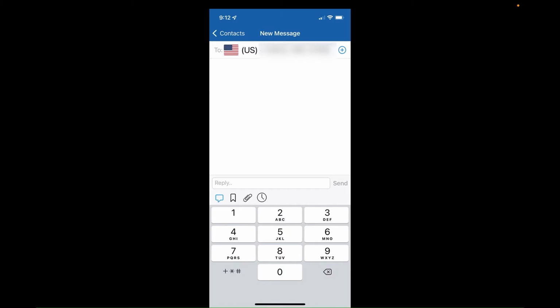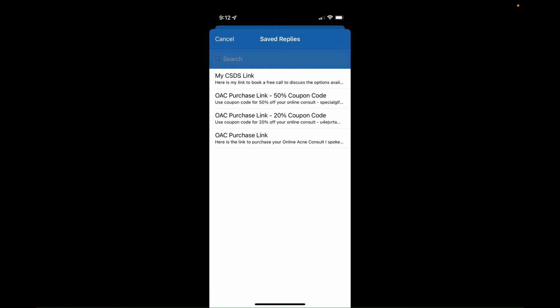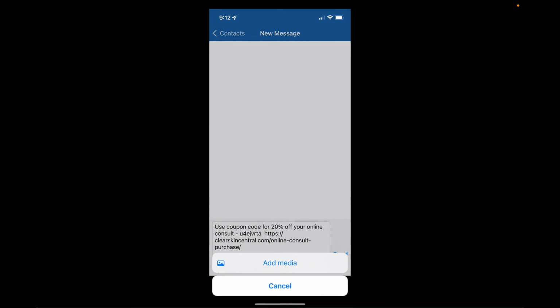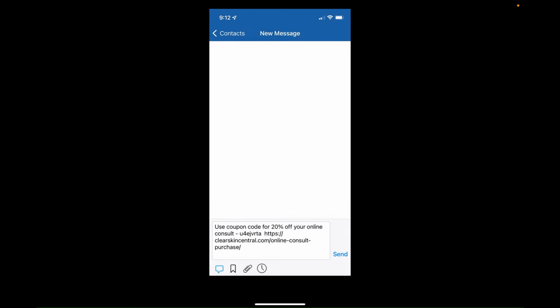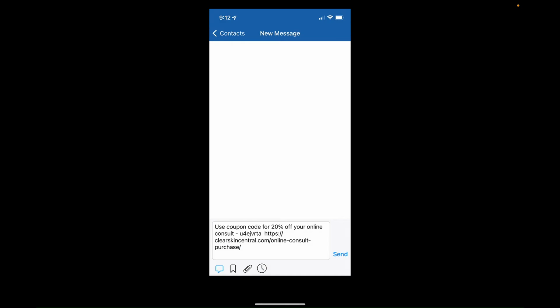So the icons across the bottom, the one that looks like a little bookmark, that is going to be your saved replies. So you can go in here and say, okay, I want to do the OAC purchase link 20% off coupon. It'll put the text in there, and then you can either adjust it or click send and send it over. Attachments here allow you to upload any media that you have, so you'll choose from your computer or your phone. And then the clock here allows you to schedule the text to go out at a set time in the future. So that is how you use the mobile app.